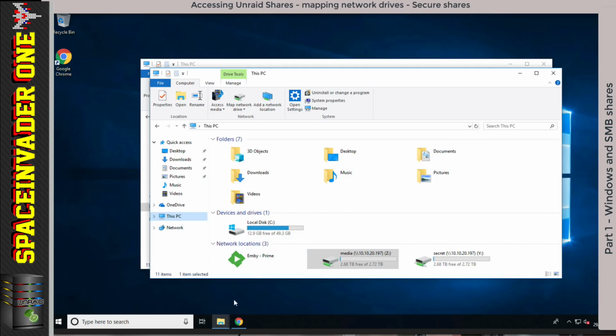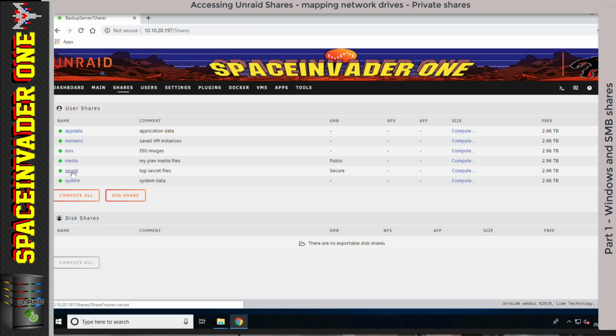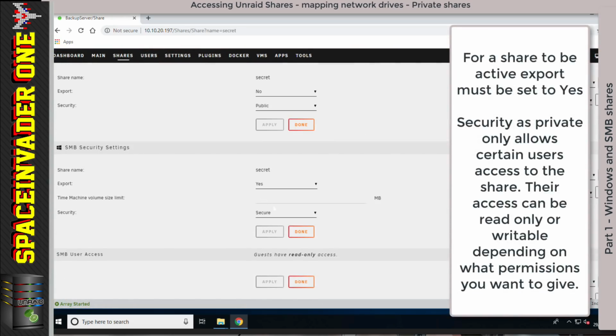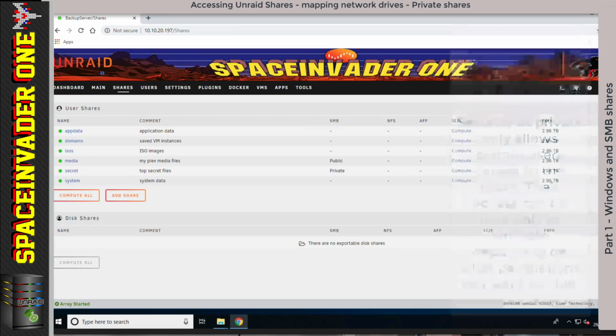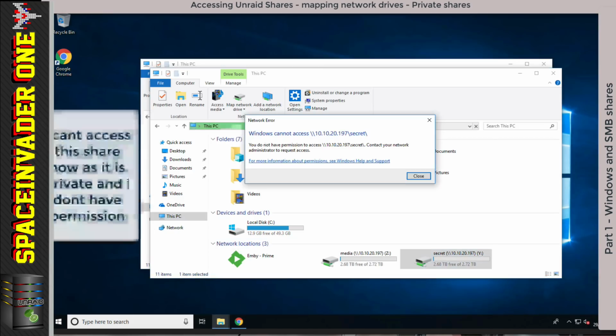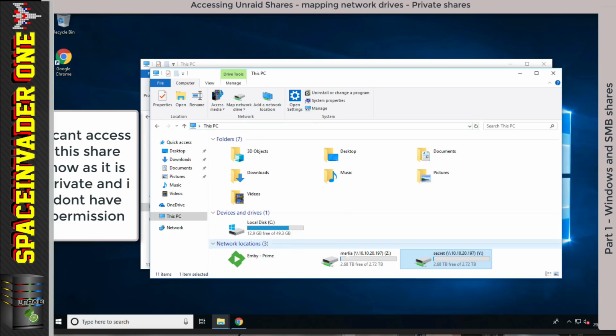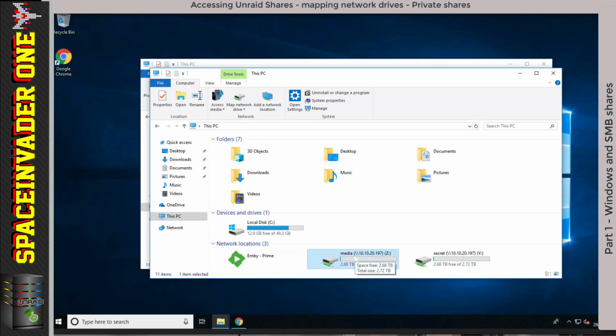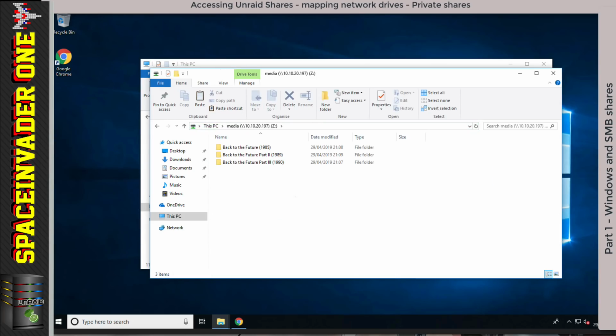So let's go back to the Unraid server and go back to our share, and now change the security from secure over to private and click apply. Now let's go back to Windows. I'm going to click on the share Secret, and it's telling me that I don't have permission to access this share. That's good, that's what we expected, but we can still access the Media share here as it's a public share without any problem.